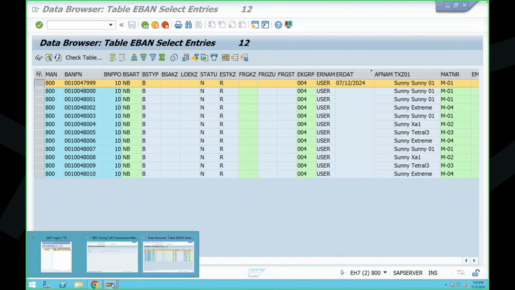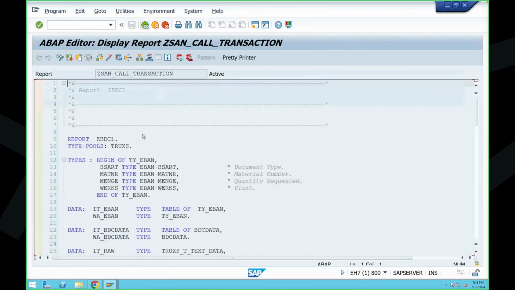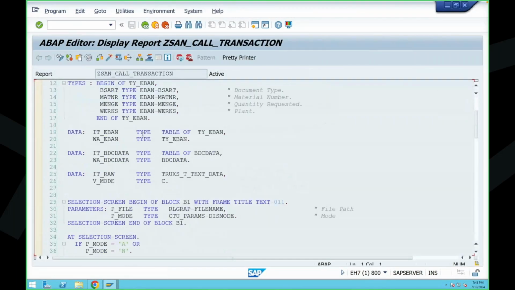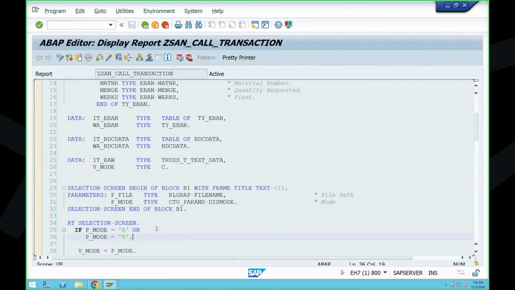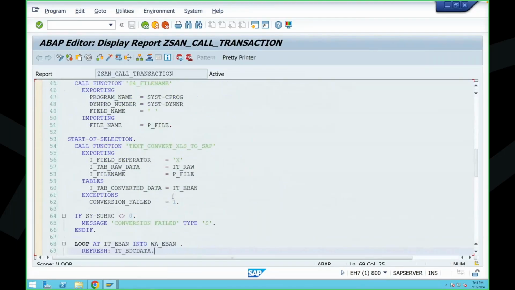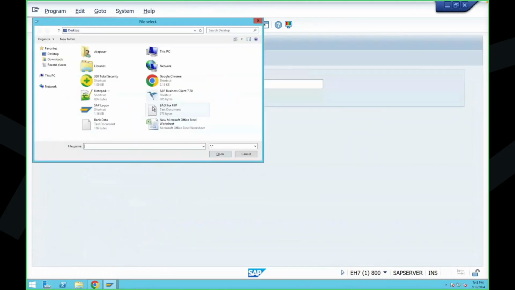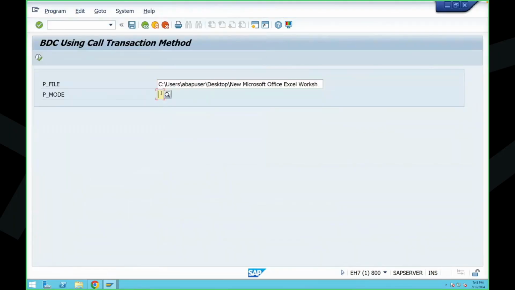And if you place a breakpoint before processing, let me place a breakpoint here. So I hope F4 underscore file name and text convert XLS to SAP, this you have already seen. So these two are to get the data. So I'll place it after getting the data. So get the file here, and then mode I am giving as N, background mode. Execute.